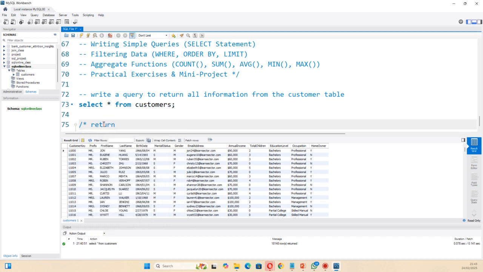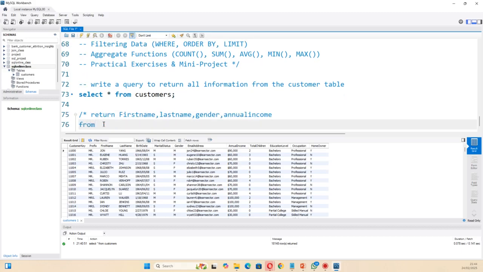Return. It's customers, not customer. Return first name, last name, gender, annual income from customers table. You can snap and show on the group.